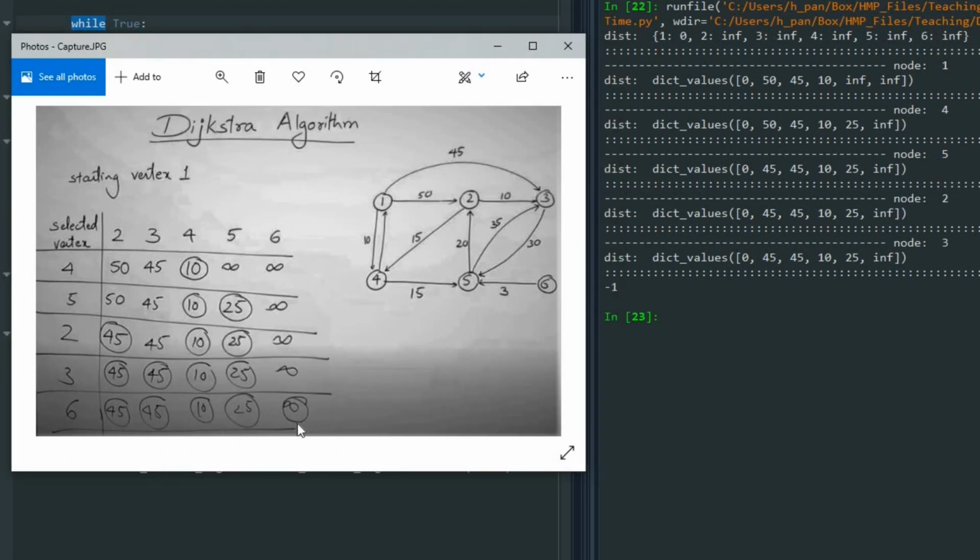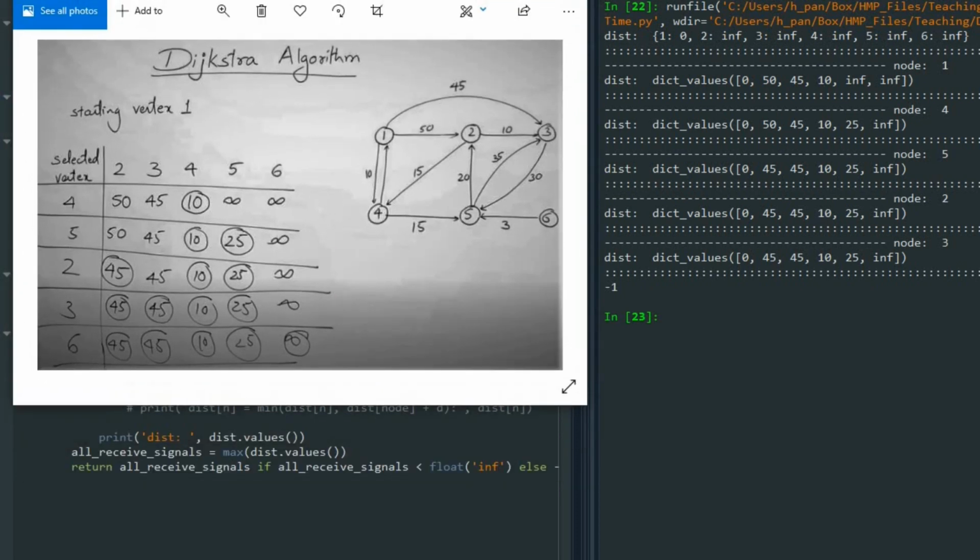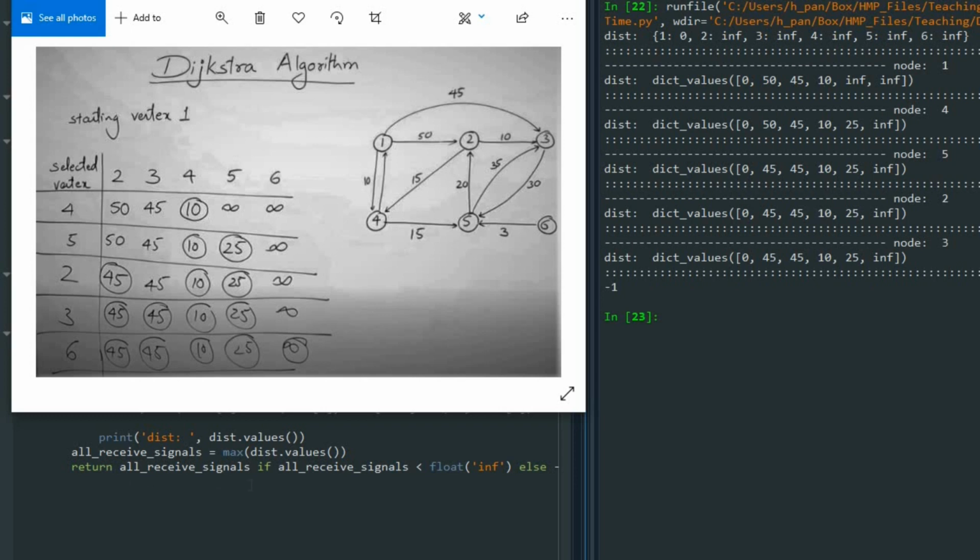So for this particular example, it asks us what is the minimum cost to visit all of the nodes. So you say, okay, the minimum for visiting all of the nodes is 45. I need 45 to visit everything. So that's why we are returning that as all received signals. So we say what is the maximum of these values? That is 45. I need 45 to visit everything. So I will return that.